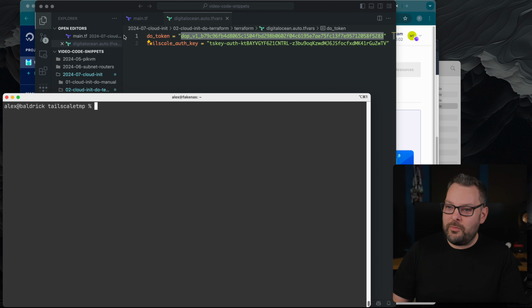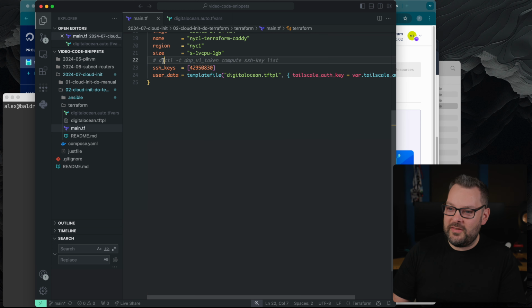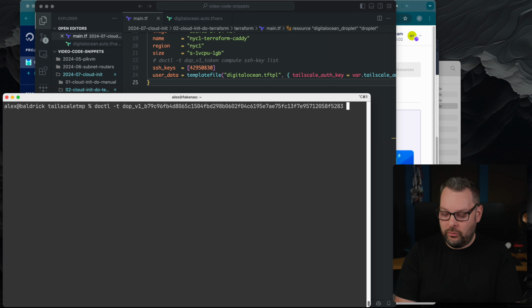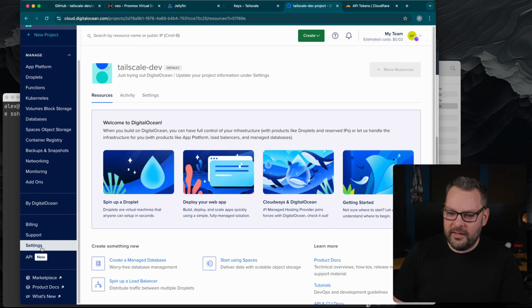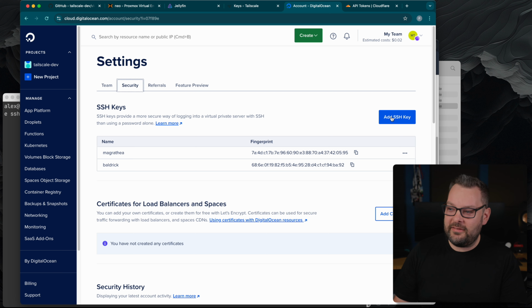And then I want to jump to my terminal window over here. And the command that I need is doctl on line 22, doctl --token, and then compute ssh-key list. Now this does presuppose that you have SSH keys already set up on your DigitalOcean account. If you don't, go ahead and create them in settings, and then security, add SSH key over here.